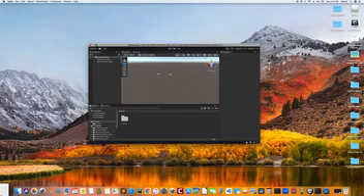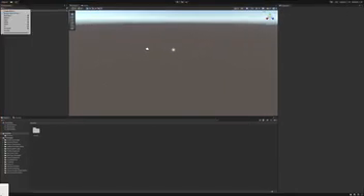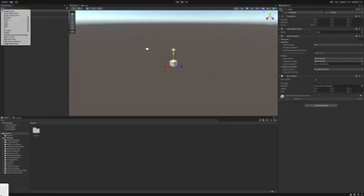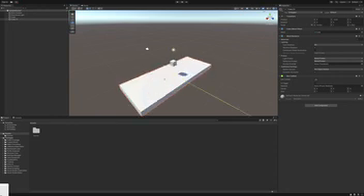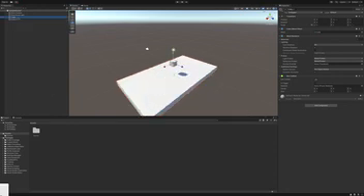So, what I'm going to do is get a cube and another cube. This is the ground and our player. So size it up. Let's rename them.